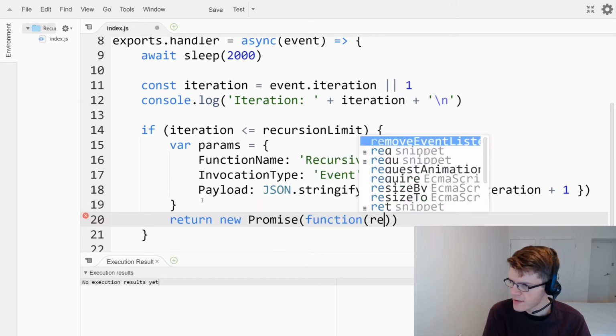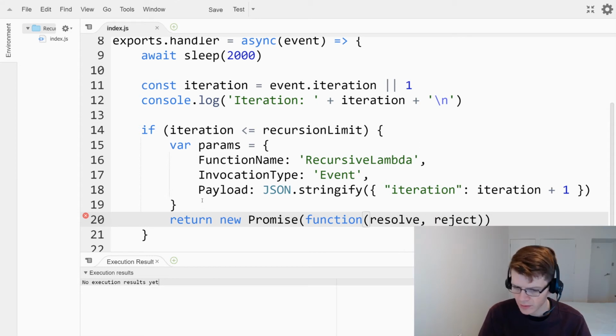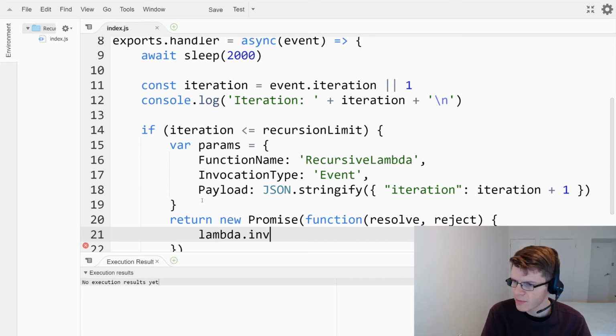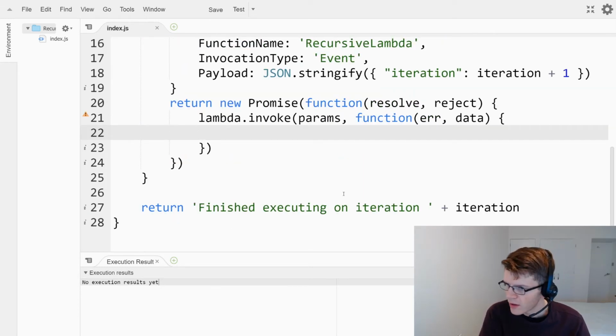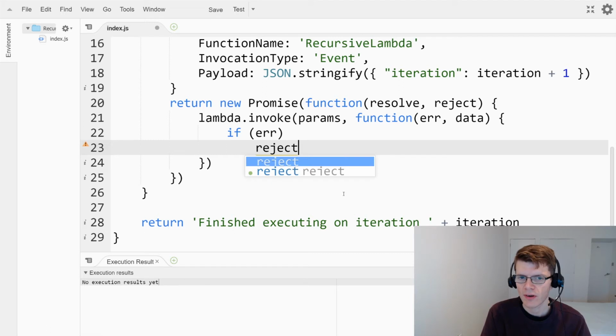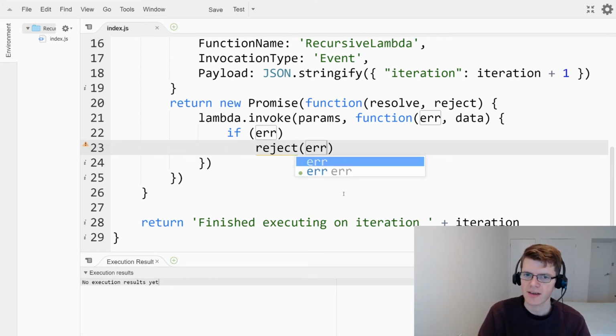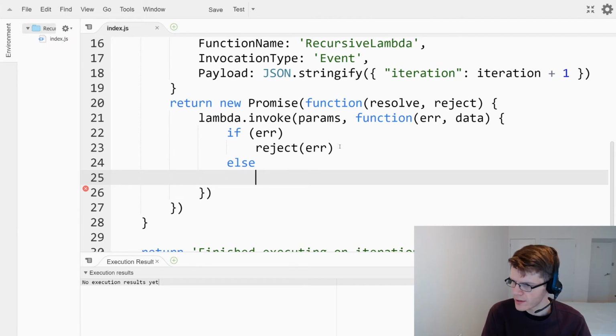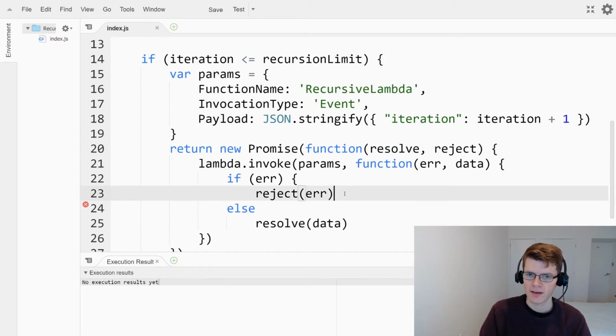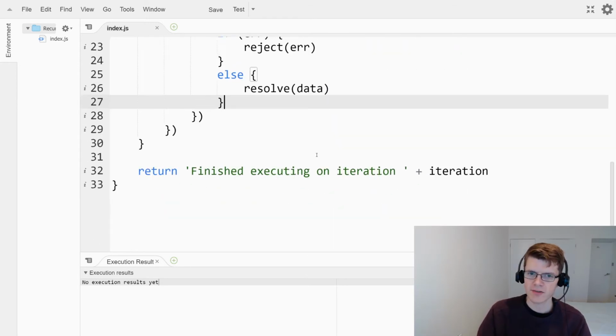So we're going to define a promise, and inside that promise we're going to call lambda.invoke with params, and we're going to pass a function, which is a callback function to handle error scenarios or success scenarios. So if we do have an error, we're going to call promise reject. Otherwise, we're going to resolve with the data. And that's it. So let me just zoom out a little bit.